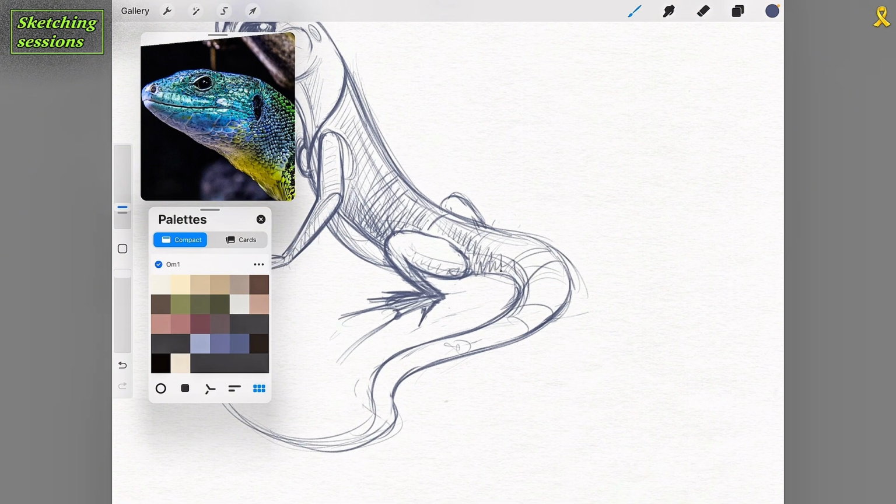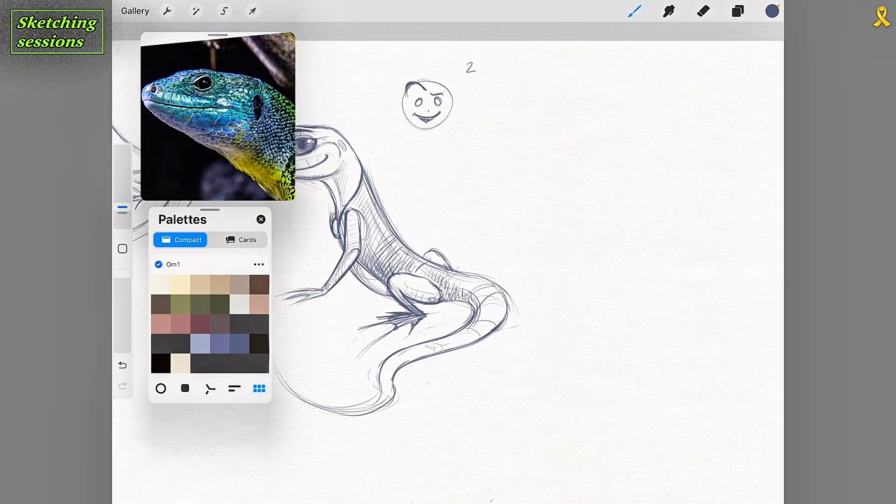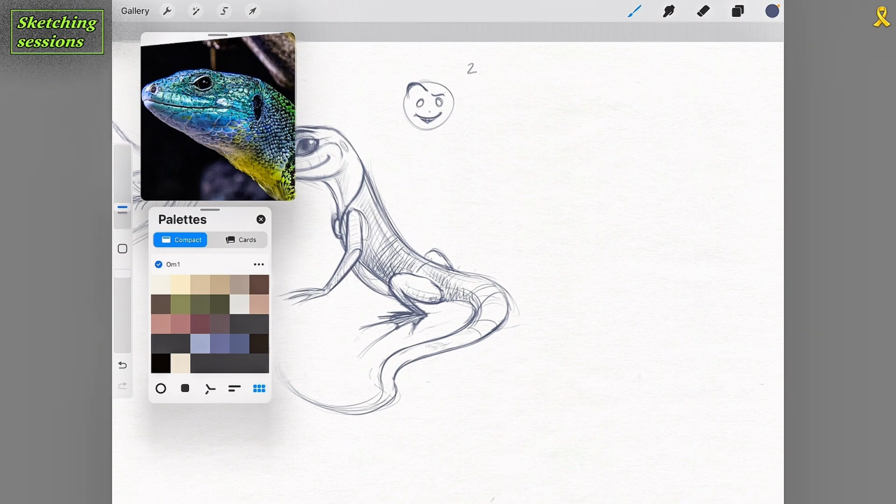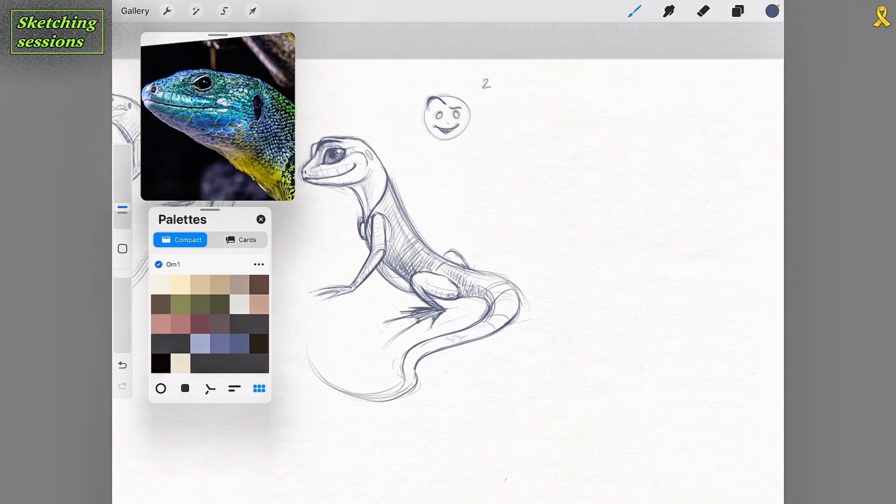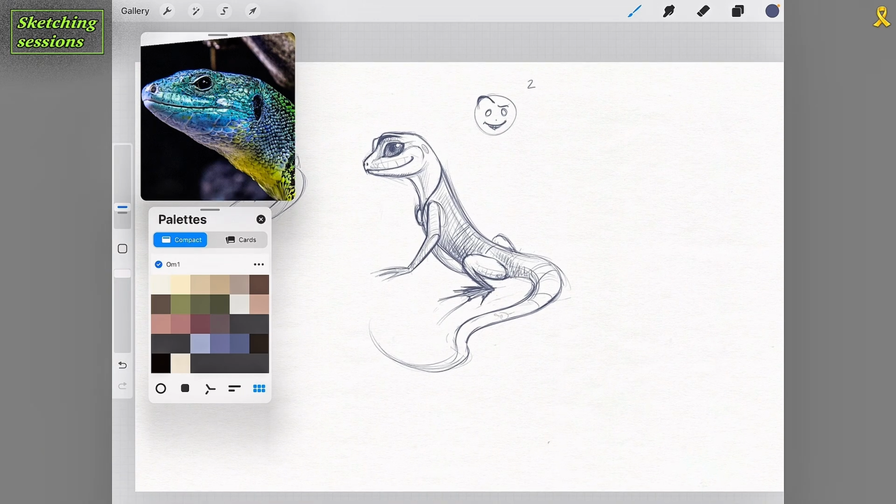I'm going to develop different poses for this character design. But for now, for this session, I think it is completely enough.